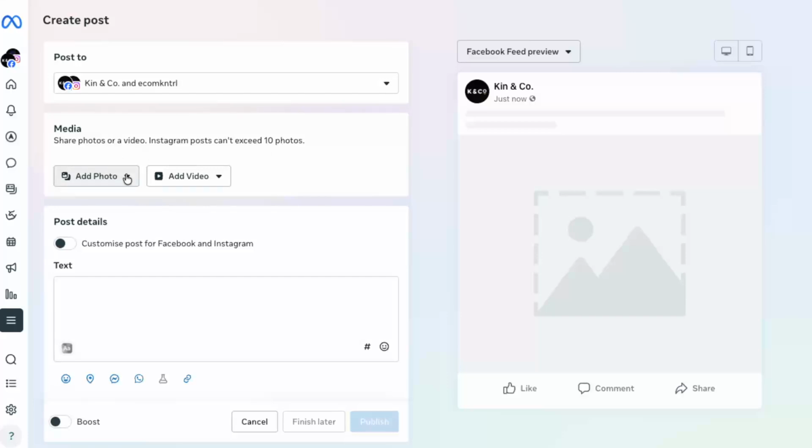First, click on Add Photo. This tells Meta Business Suite that you want to upload an image to your post. When the photo panel opens, choose the option to upload from desktop. This will open your computer's file browser.